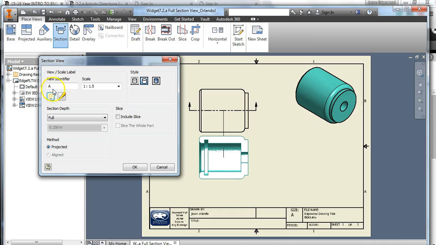So I want the light bulb on. I'm going to leave the identifier labeled A. I want the same scale, 1 to 1.5. Hidden lines turned off and shading off. Then I'm going to just come over here and left click where I want to place that section view.